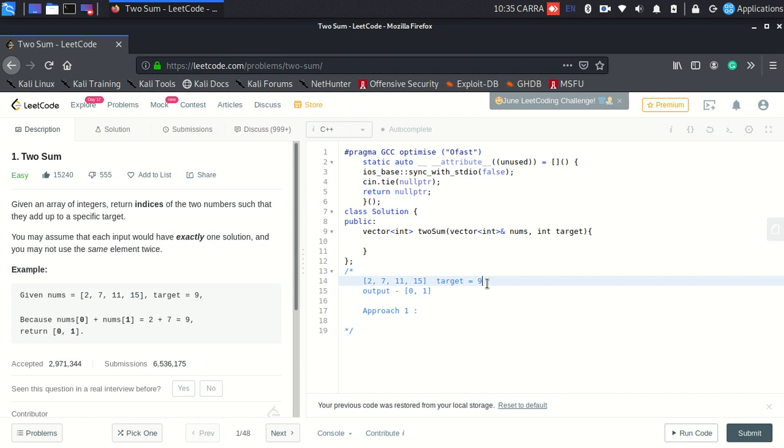So let's say I've been given the target 18. I'll start with 2, I'll go to 7. Does 7 plus 2 equal 18? Nope. Then I'll check 2 and 11, is this pair equal to 18? No. Then I'll check 2 and 15, is this pair equal to 18? No. So any pair of elements that contains 2 doesn't have an answer.